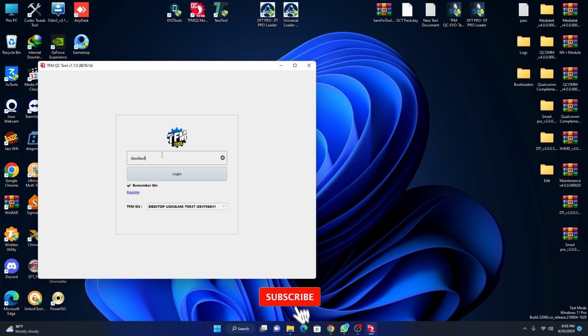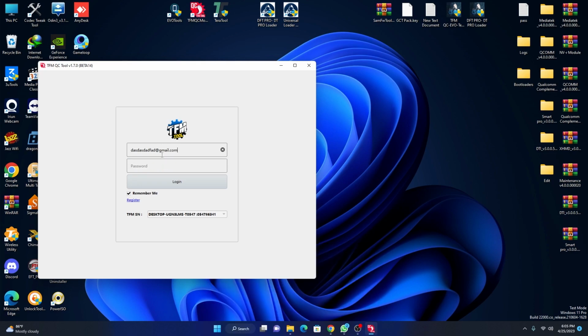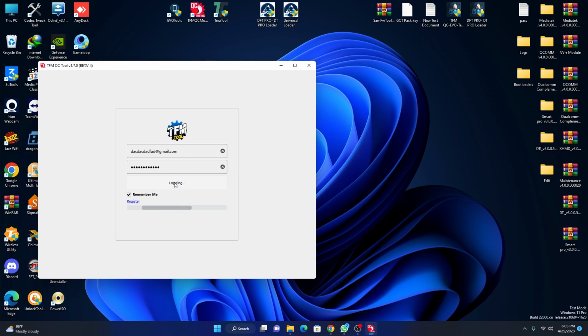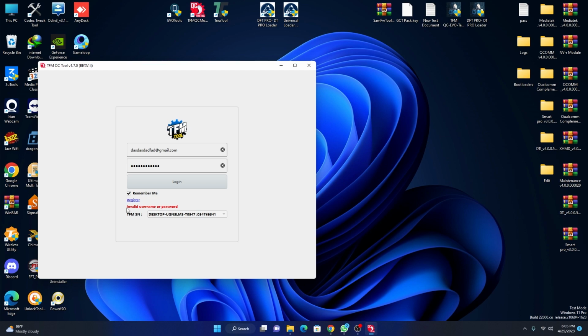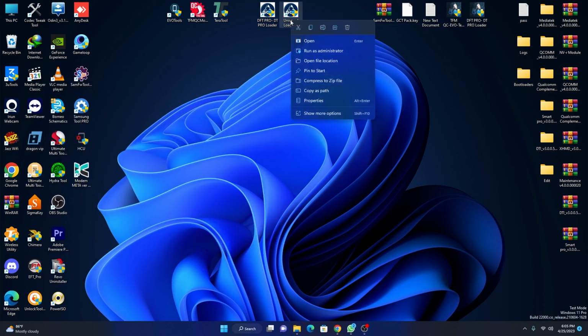So you just type a random ID, and whatever you want, just paste a random ID and pass, then login. You can see it's not working. See, it's not working. You can close it, run our loader, run as admin.